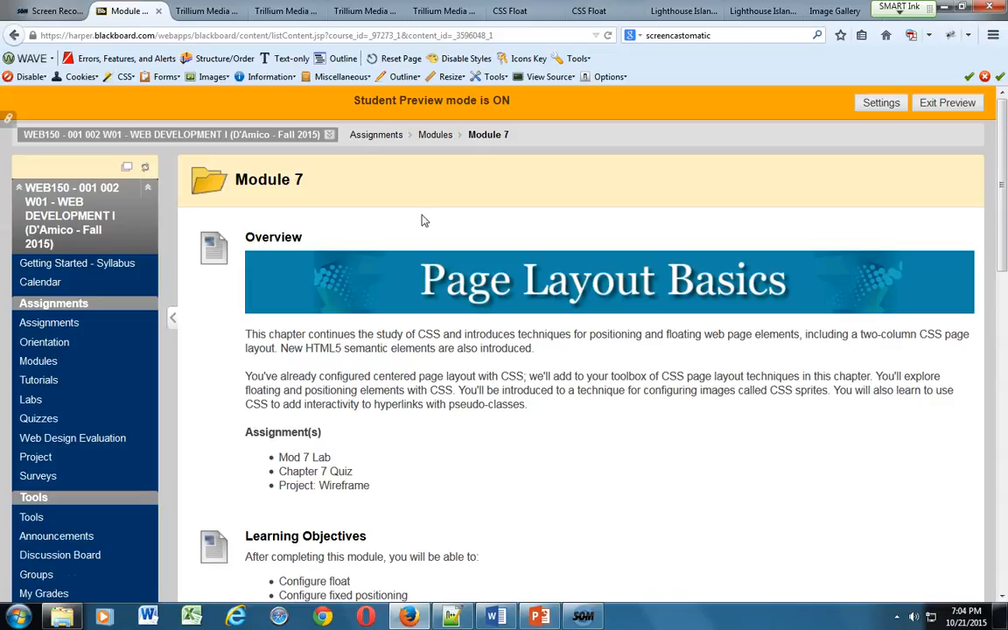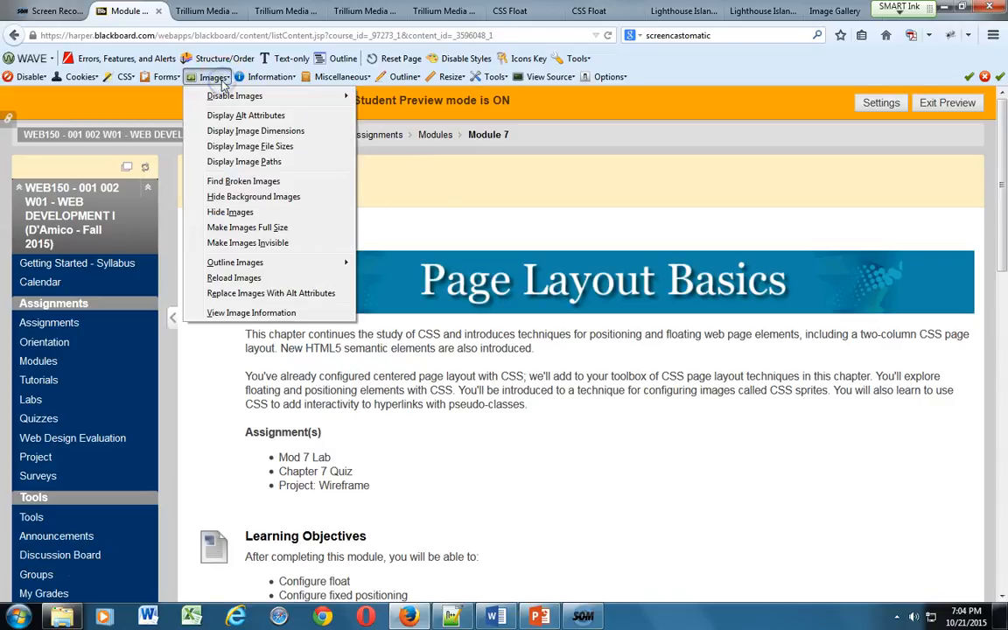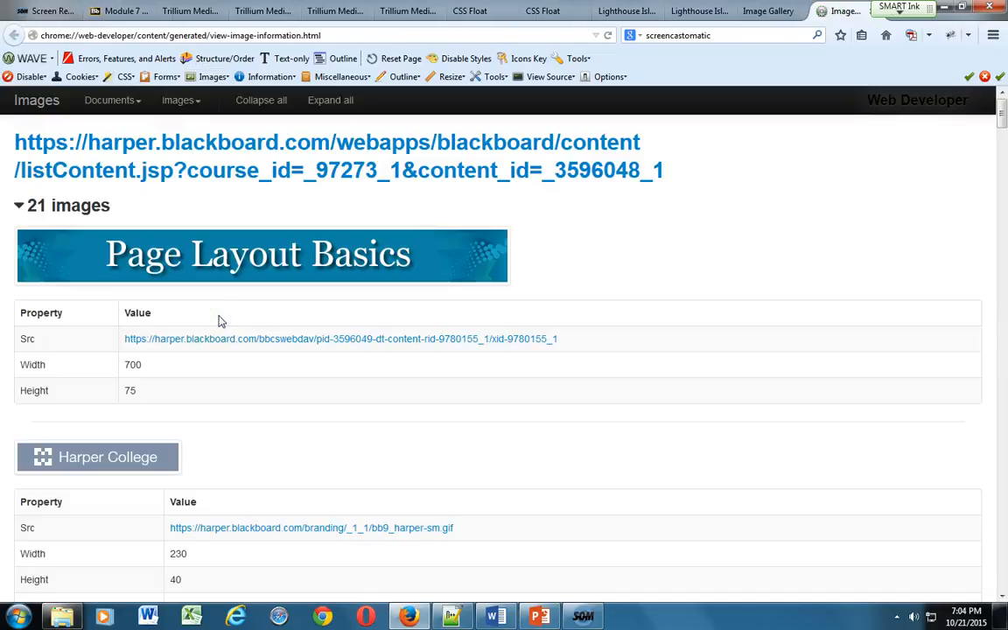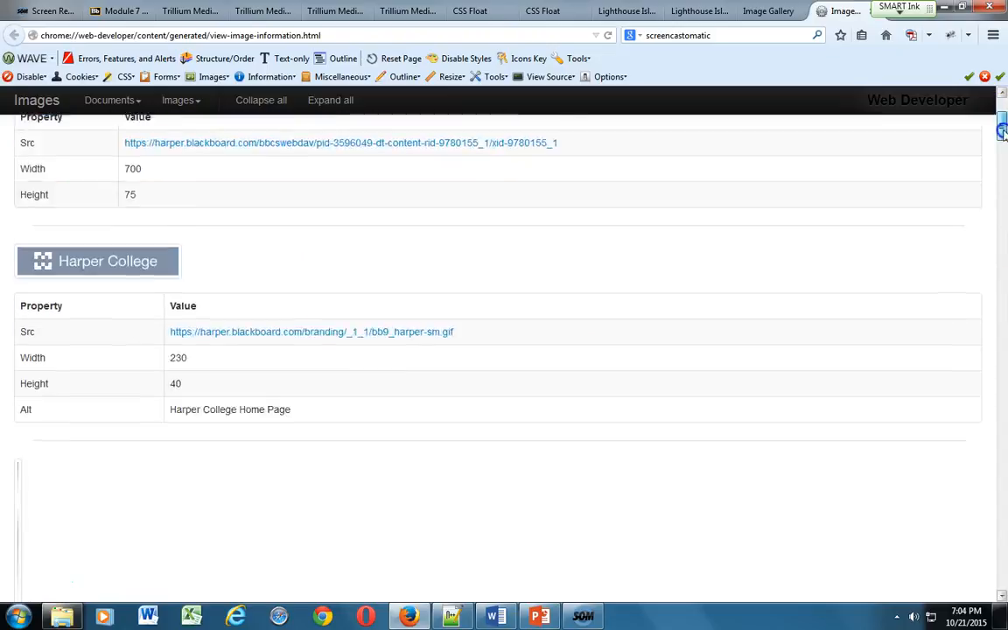Okay. Now, I'm going to use that toolbar to display images. Okay. So under images, there's a view image information option. This gives me a separate page of all the graphics that are on this page. Okay. And we're going to scroll down until we find an image sprite.